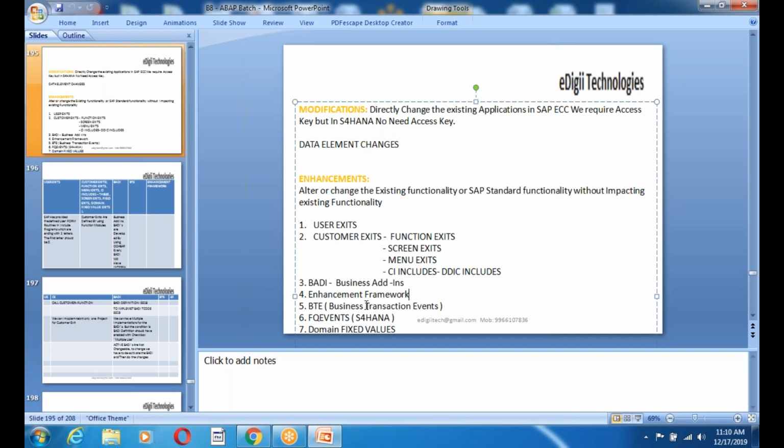And you need to choose the enhancement based on the description or based on the function module interfacing parameters. After you choose the enhancement, you need to go to the CMOD. In the CMOD, you need to create a project. And guys, for one enhancement, you can have only one project. That's a disadvantage of the customer exit.